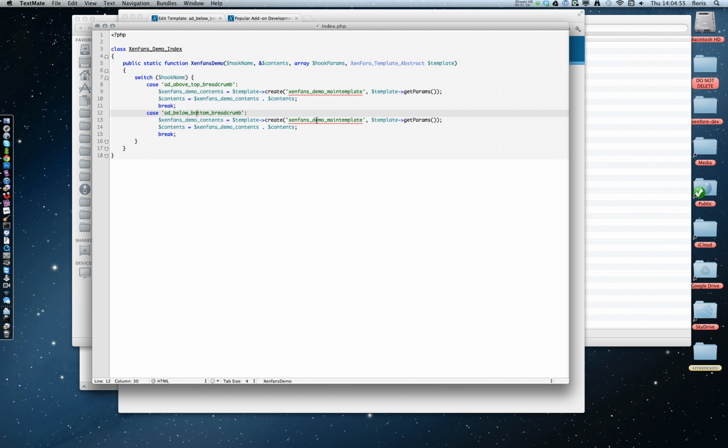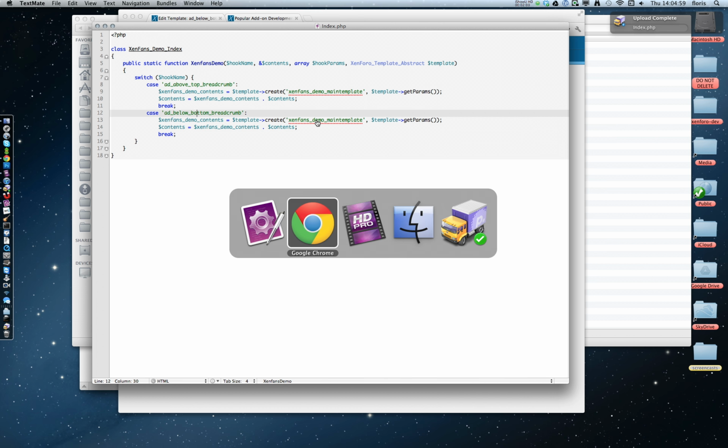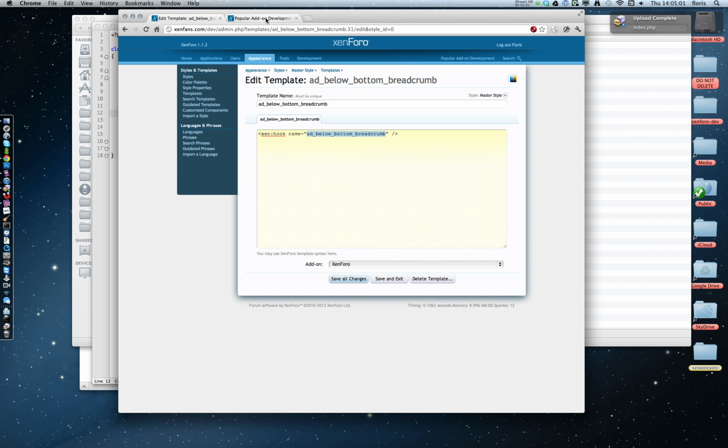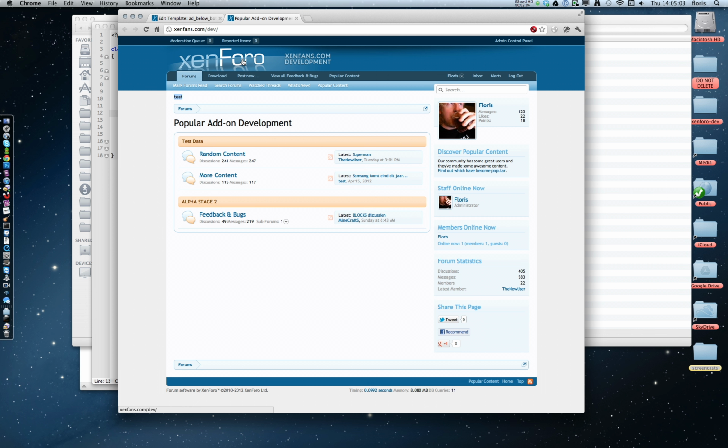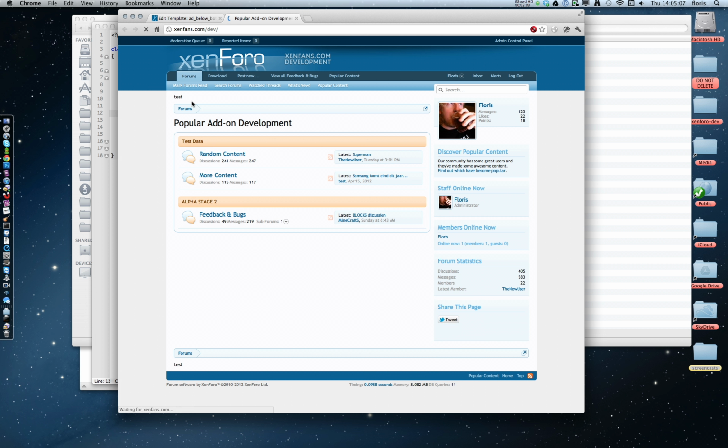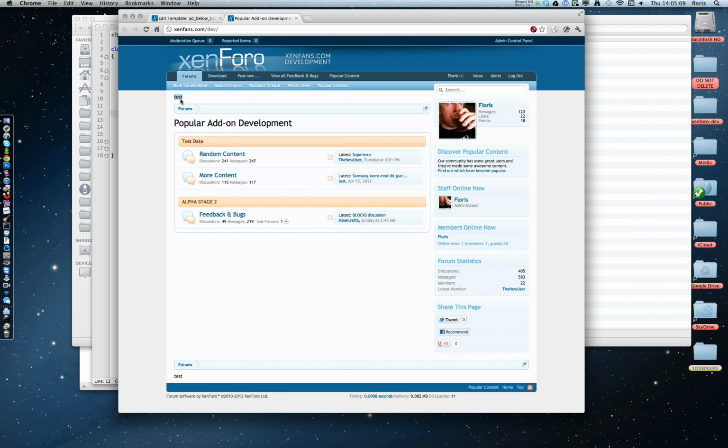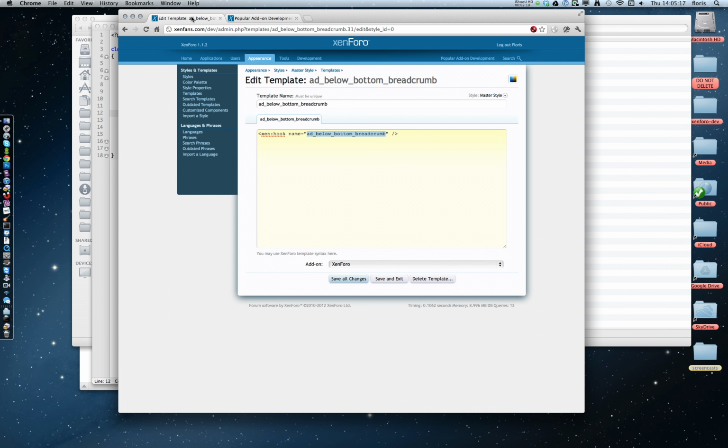So we'll save this and go to our page, and hopefully everything went okay. There we go, we got it at the top because that hook got triggered, and we also got it at the bottom because that hook got triggered. So the update to our plugin, our little add-on, is working.